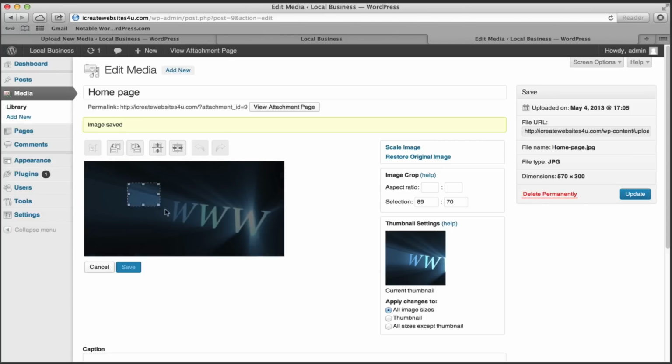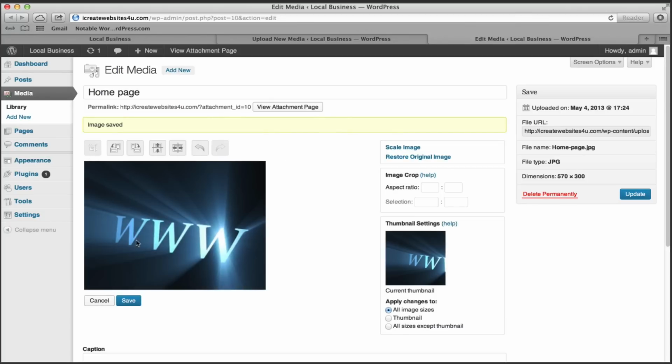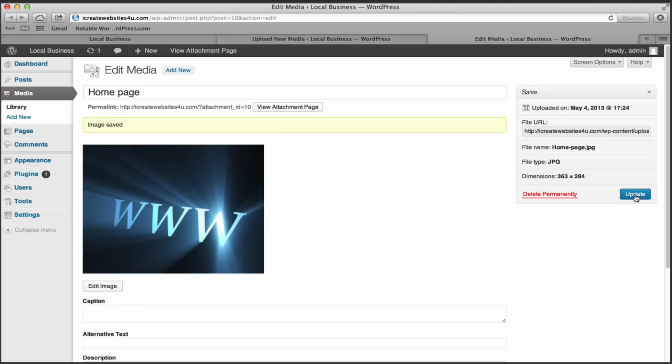Now I'm going to just take a section of this, just click and drag. I'm going to keep the height, but for the width here I'm going to change that to the settings they request, which is 363. Now you can move this around to select the portion of the picture that you want. To get rid of this part right here, we're going to click the crop button. If that looks good to you, press Save. Go over here and click Update.